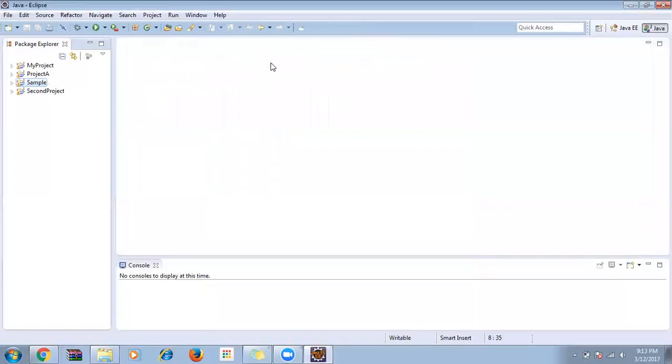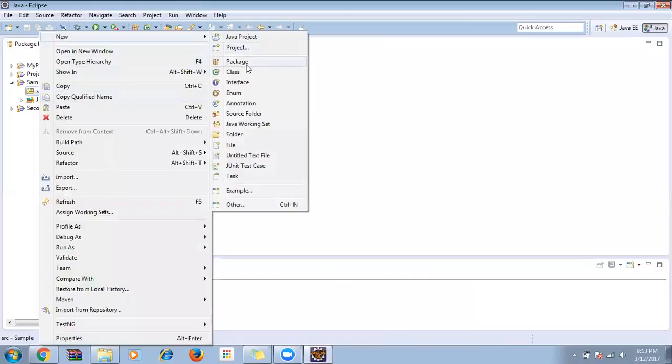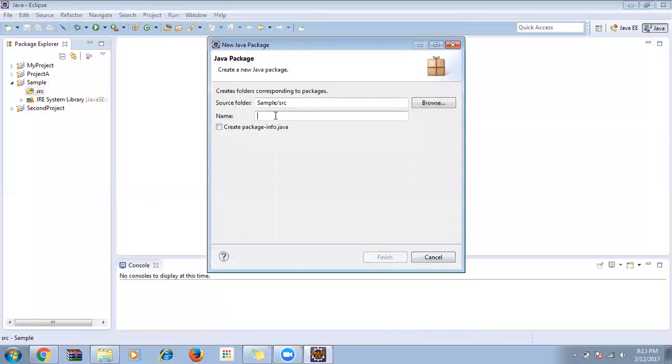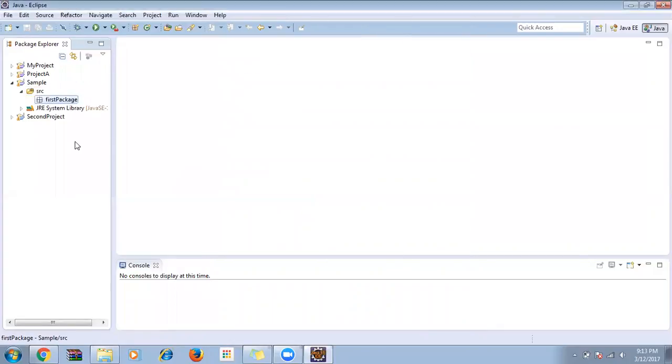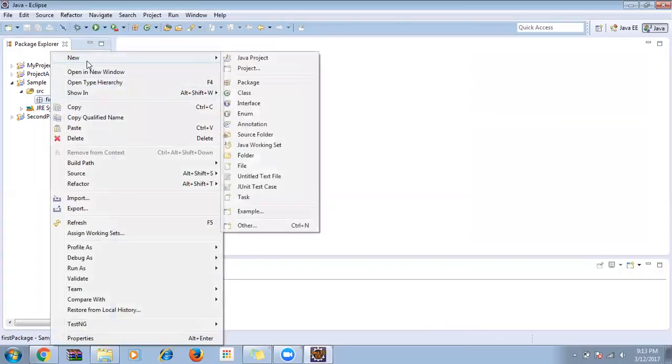I'll close the others also. This will have a source folder and then a JRE system library. Under the source folder, I'll create a new package. My package name I'll give as first pack. Always the package name should start with a small letter. Otherwise, it gives you a warning, not an error. Click on Finish. Then right click on the package, New, and then click on Class. So we created the project, package, and then the class.